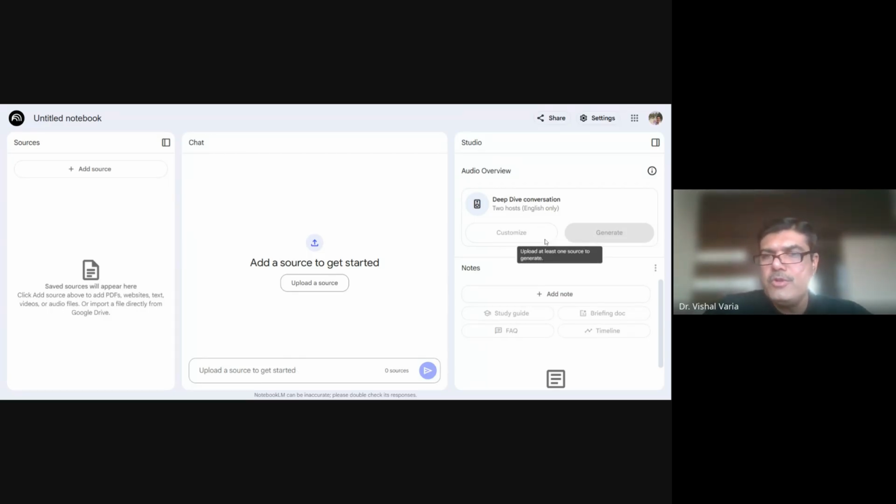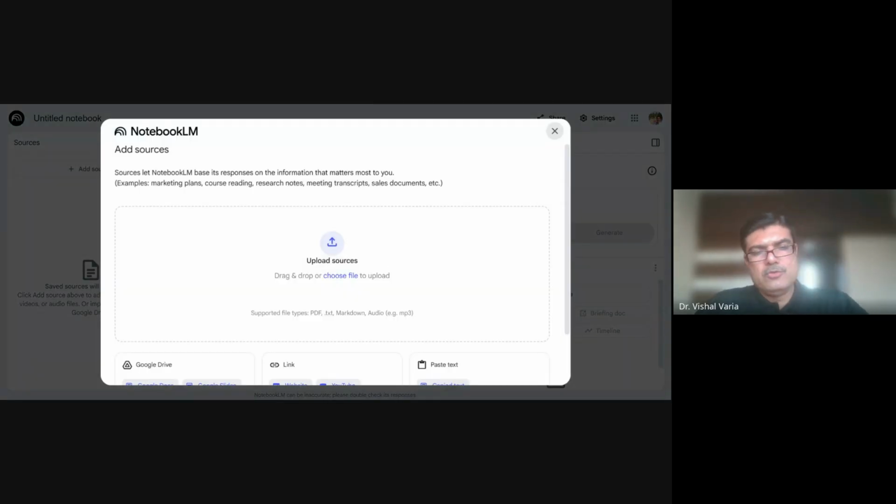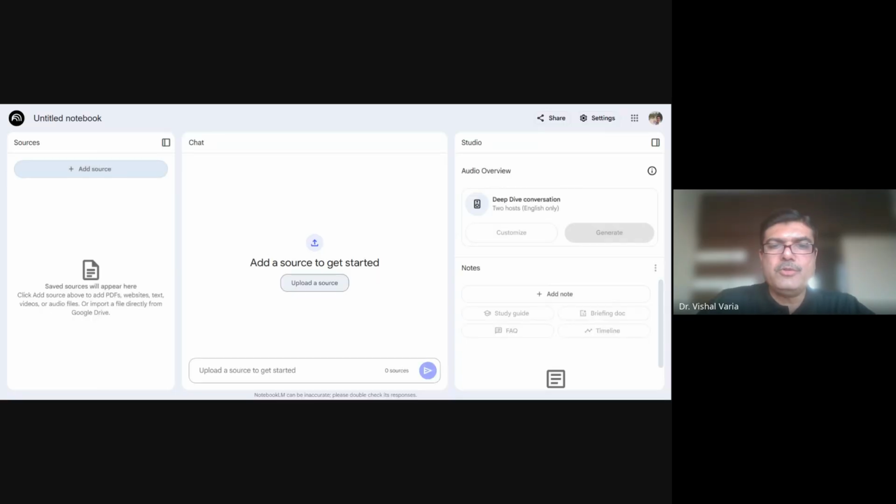This is the Studio, for deep dive conversation. And here is the area of notes. You can add notes. I'll give an example. To add sources, you have to click on add source. You can drag and drop. I've got some content ready. There is a book called the World Economic Forum Future of Jobs Report. I'm taking this particular book and posting it over here.